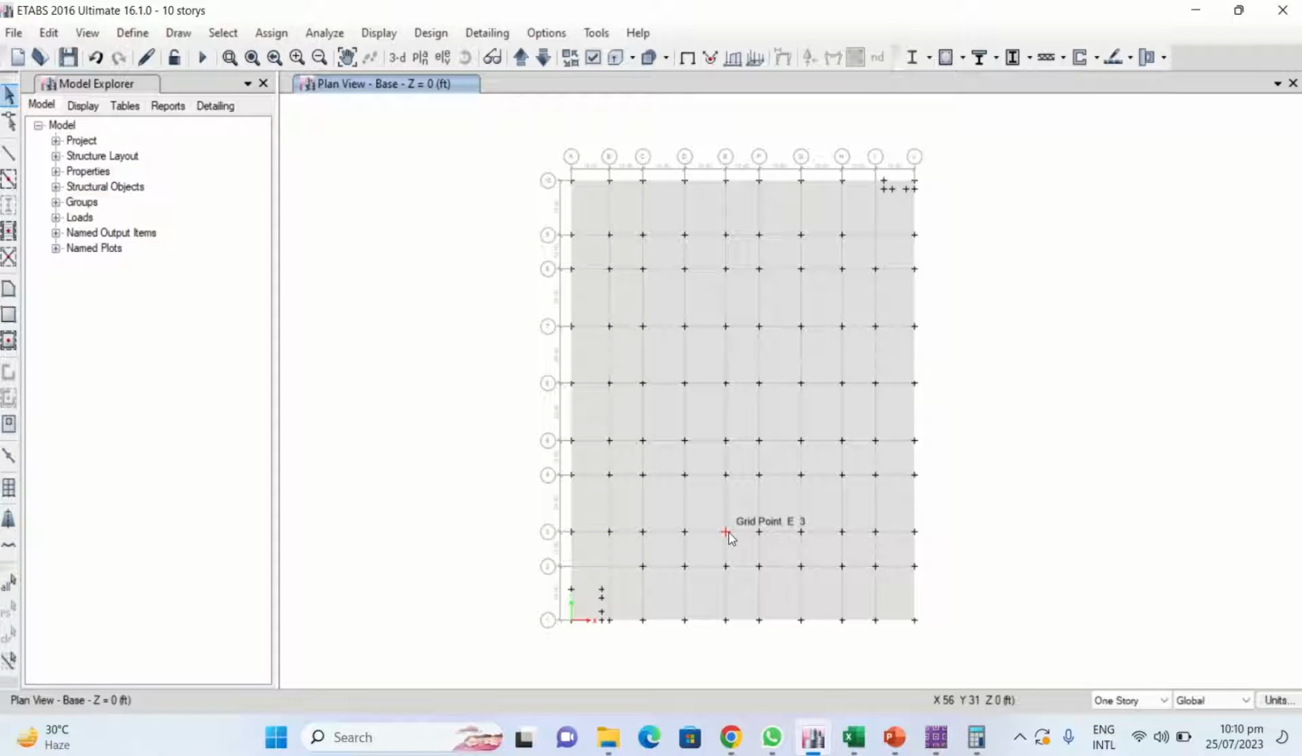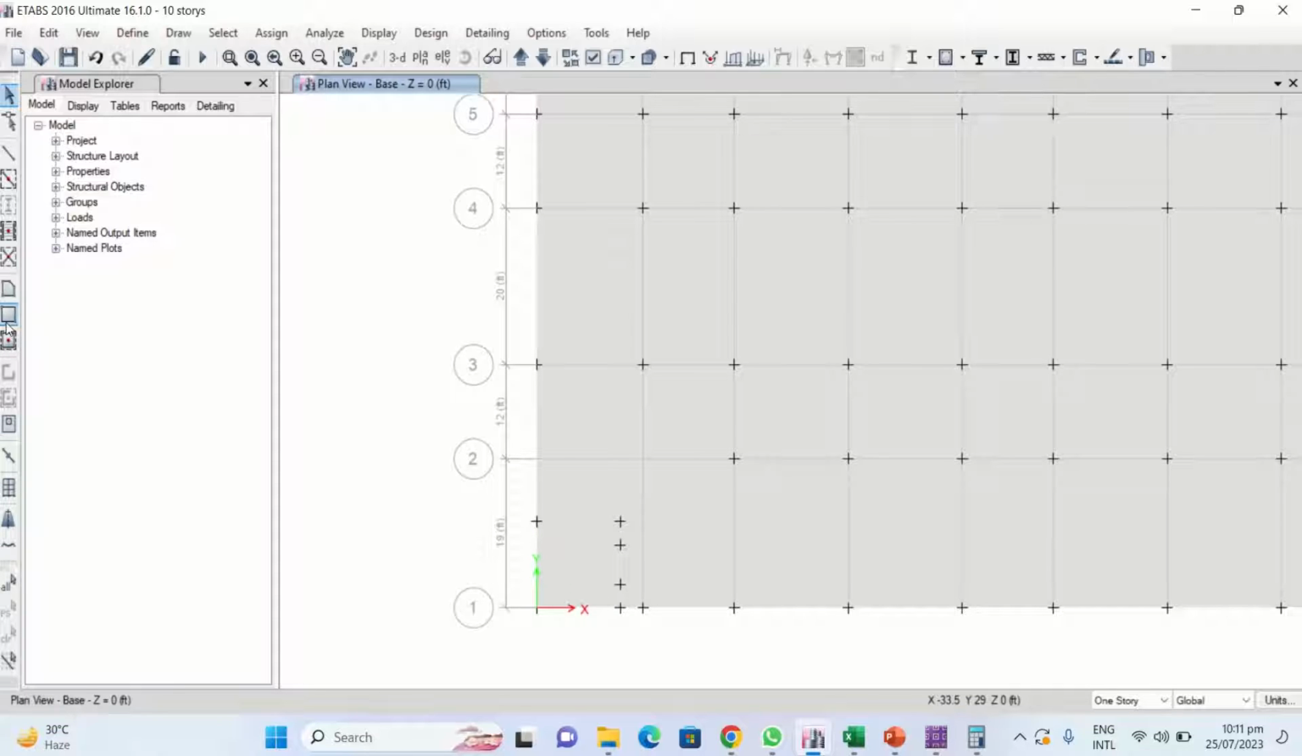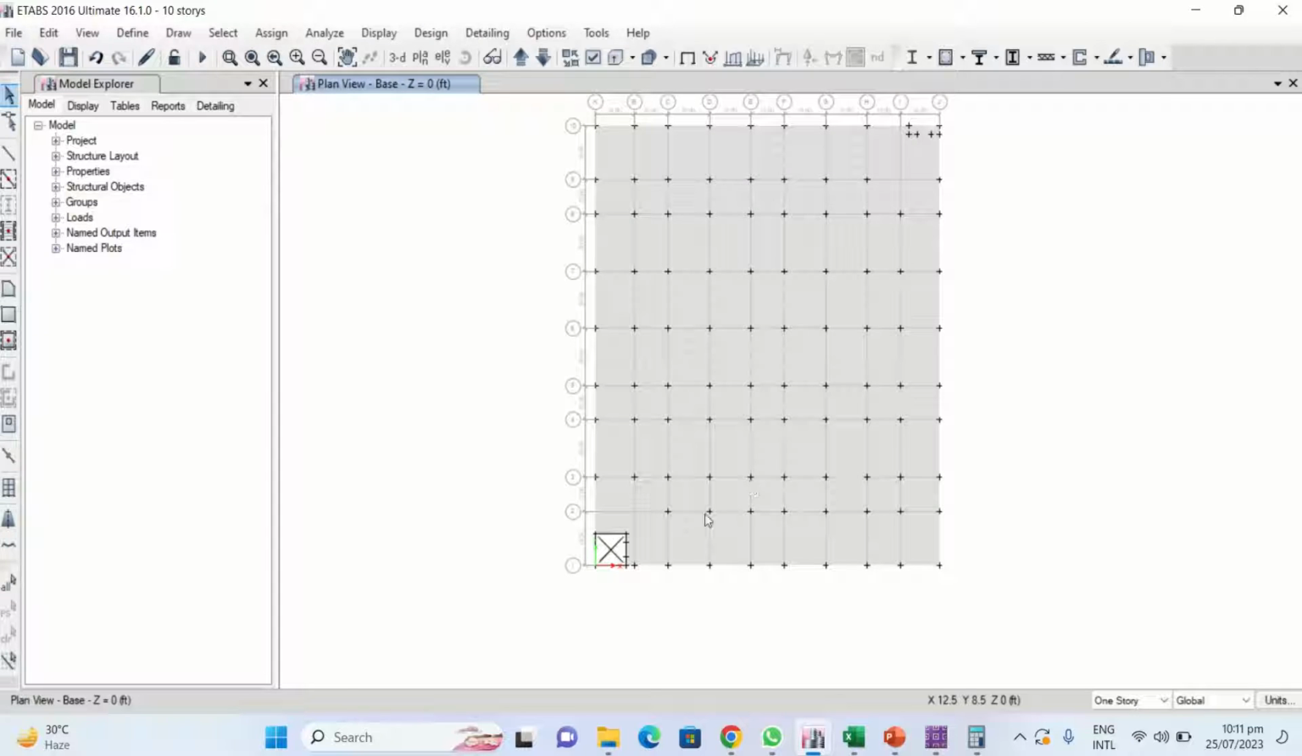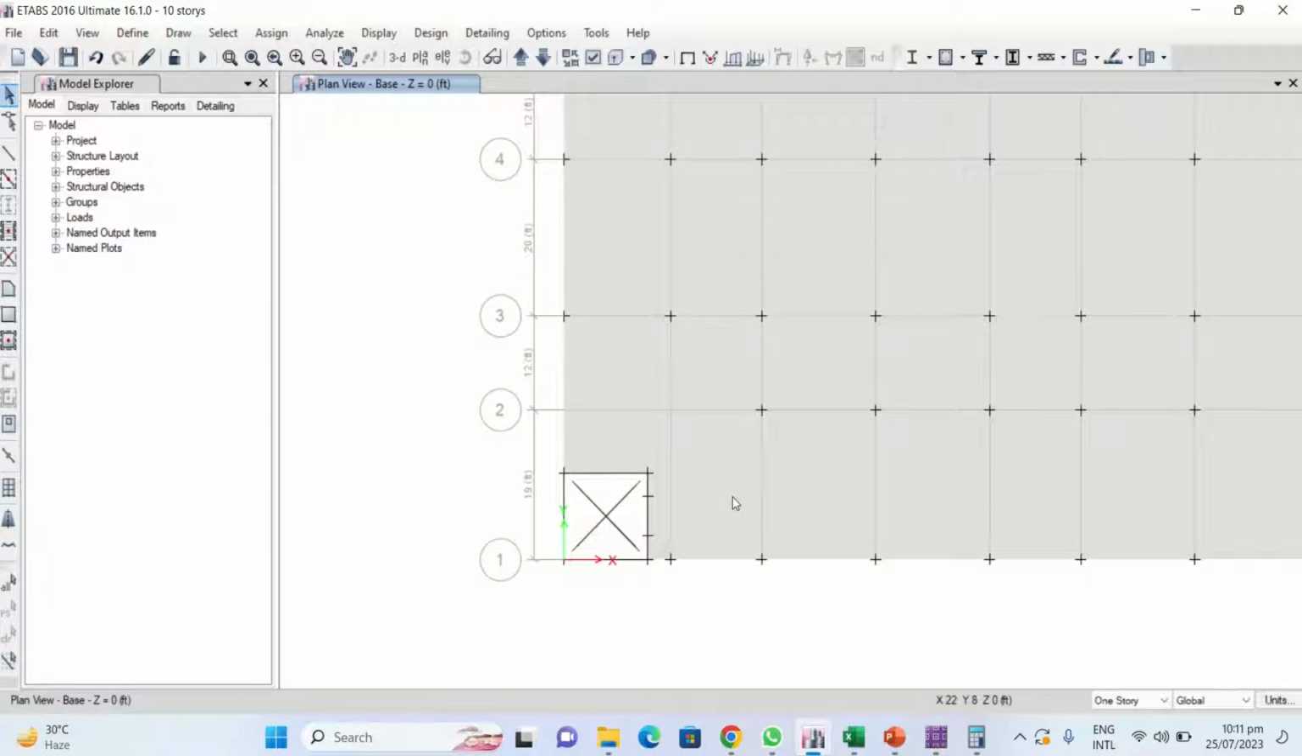In case of the lift pits and the column pits, you can either add openings in the raft by leaving an opening, and you can implement the reinforcement in the lift pit as well, the maximum that is required in the raft, or you can draw a separate raft property. For example, the lift pit is 60 inches and the raft is 40, so you can do that, but there will be no significant effect on the overall reinforcement.